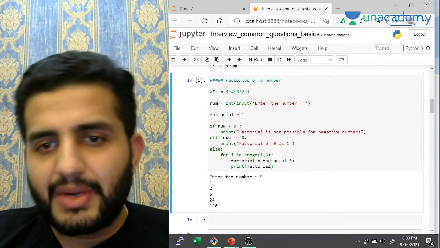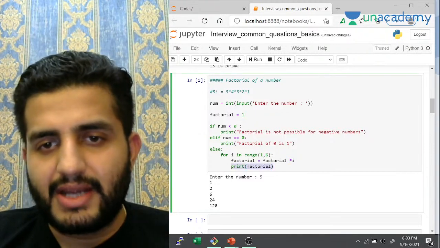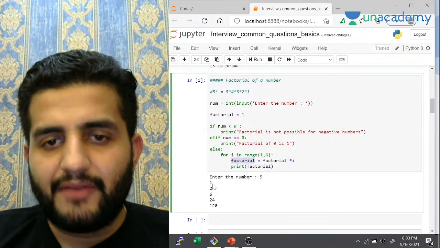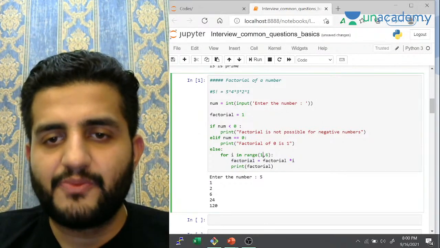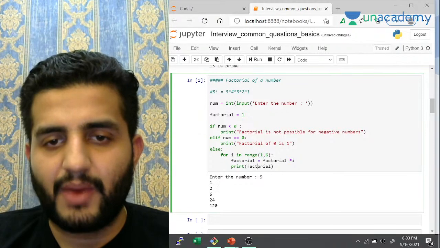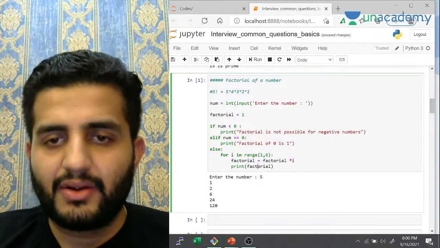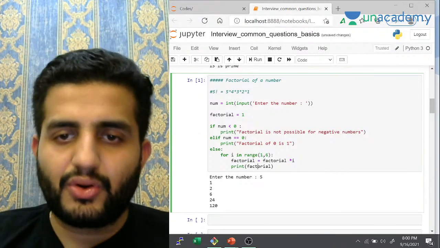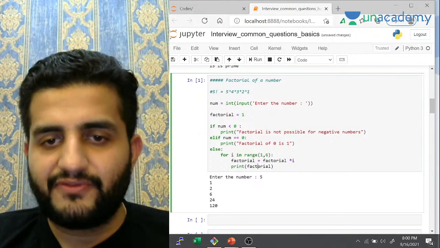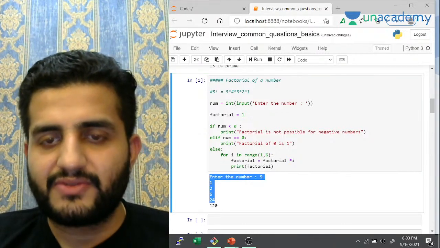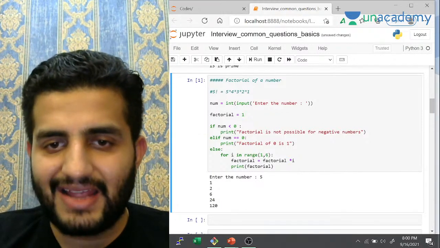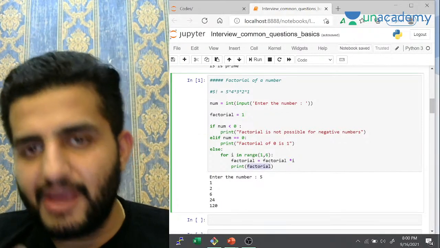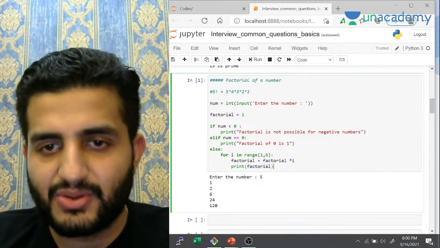So I'm printing factorial here, right? So with every loop, my factorial values are getting altered, right? So in the first loop, when the value is 1, the factorial value is 1. So 1 cross 1, and then 1 cross 2, then 2 cross 3, then 6 cross 4, then 24 cross 5. So this is what is happening inside, right? So you notice this. So basically at the end, the factorial is my answer. So we can now print this.